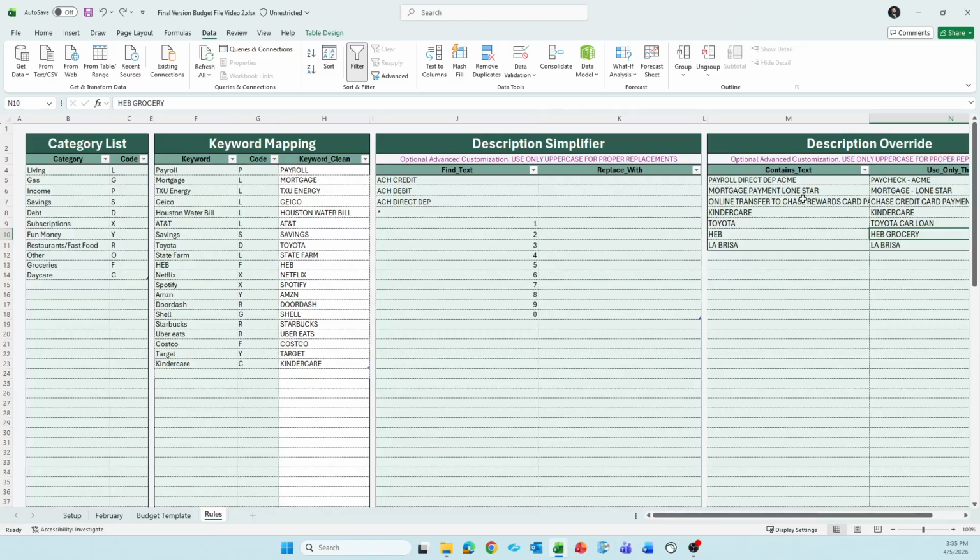You can mess with the description simplifier or overrides if you want. These are more optional, but the categories and keyword mapping are definitely the two things you want to do. So with that, I'll go ahead and end it, and in the next video we will start putting together how we analyze and create a true month.